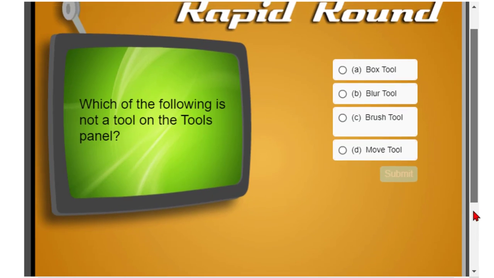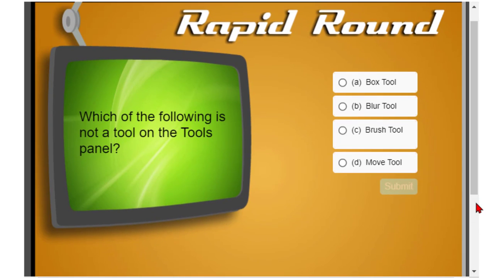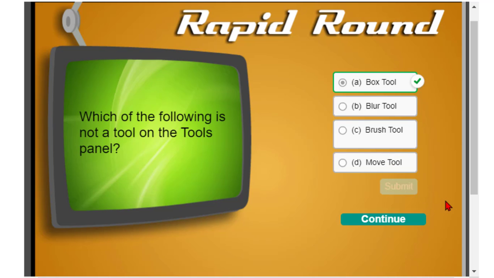Now that you have finished the task, let us take a quick quiz. Which of the following is not a tool on the Tools panel? Well done!